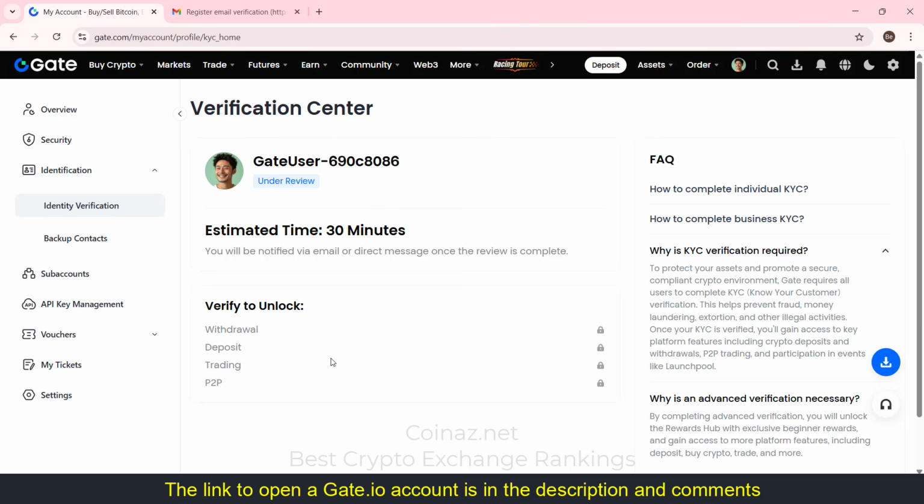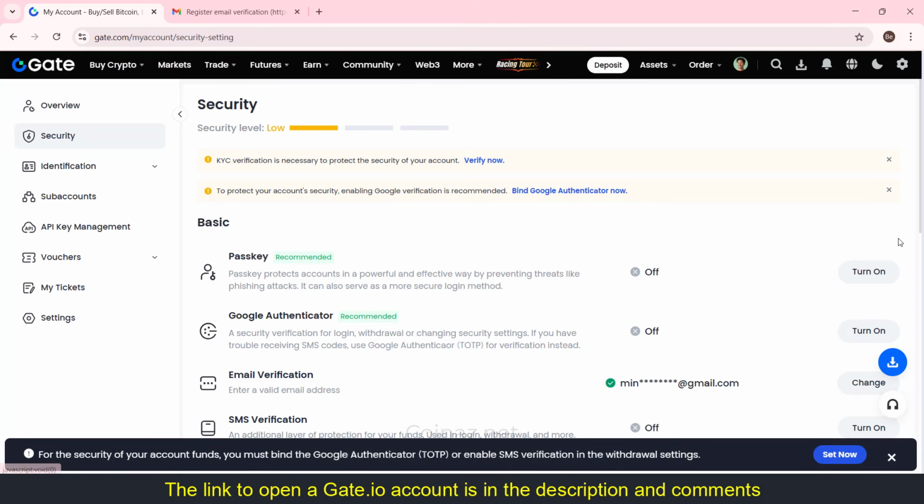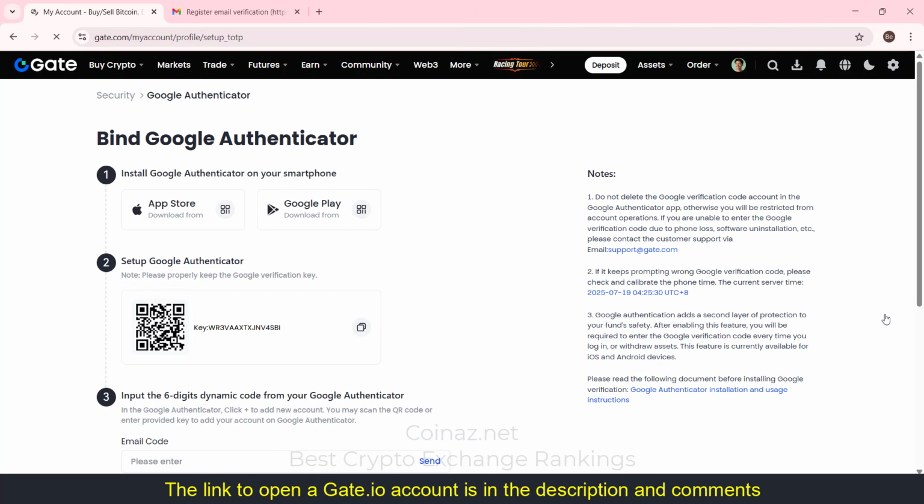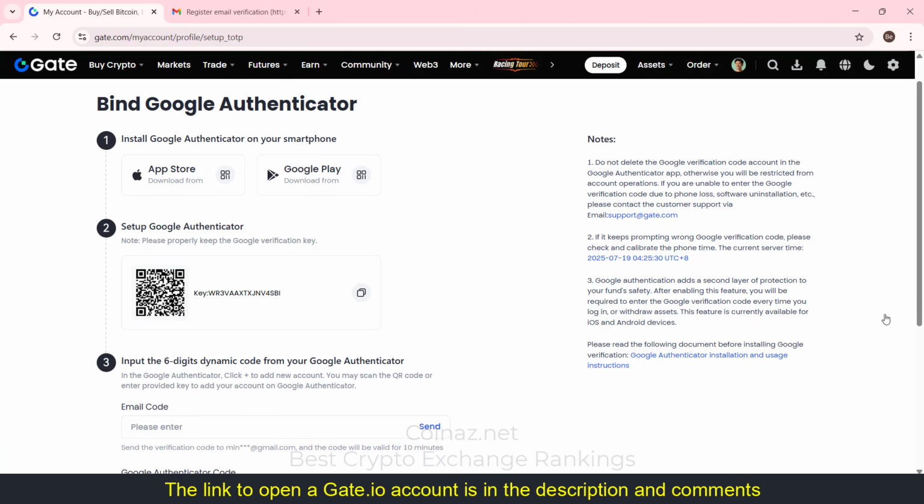Now, I'll show you how to secure your account. Click Security. Here, there are several different authentication methods for you to choose from. I'll choose Google Authentication. Click Turn On. These are the 3 steps to complete the Google account authentication process. The first step is to install Google Authenticator on your smartphone.